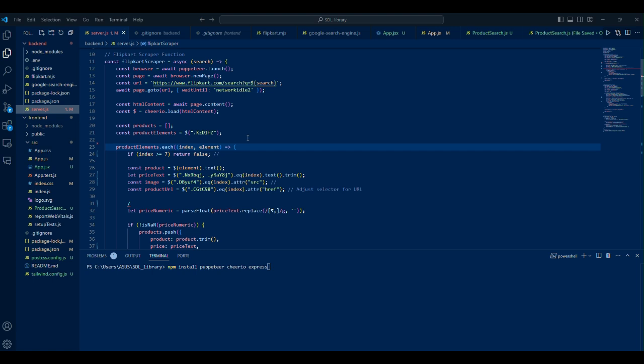Step 2 is extracting the HTML with Cheerio. Now, once the page is fully loaded, we will extract the entire HTML content of the page using page.content. The next line, here we pass the HTML into Cheerio. Now dollar is a shorthand for jQuery-like manipulation of the HTML DOM structure, which lets us select and extract specific data from the HTML.